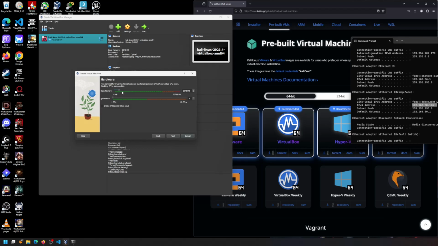And here again, depending on your machine, we're just going to add the 4 gigabytes. We're going to add 1 CPU, 2 CPUs, 3 CPUs, 2 CPUs will be fine. We're really not going to use it for anything too intensive. And here we're just going to put this at around 20 gigabytes. And we're not going to check this because we don't want this to actually use all 20 gigabytes if it doesn't need to. Next, finish.